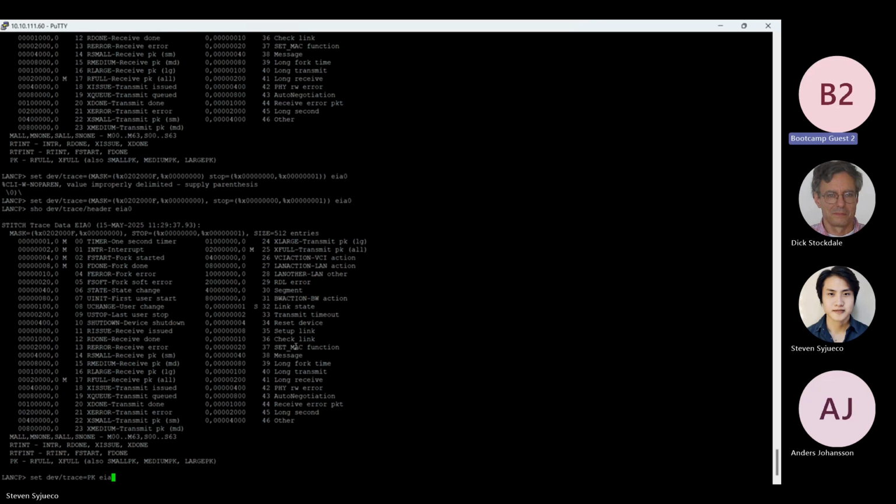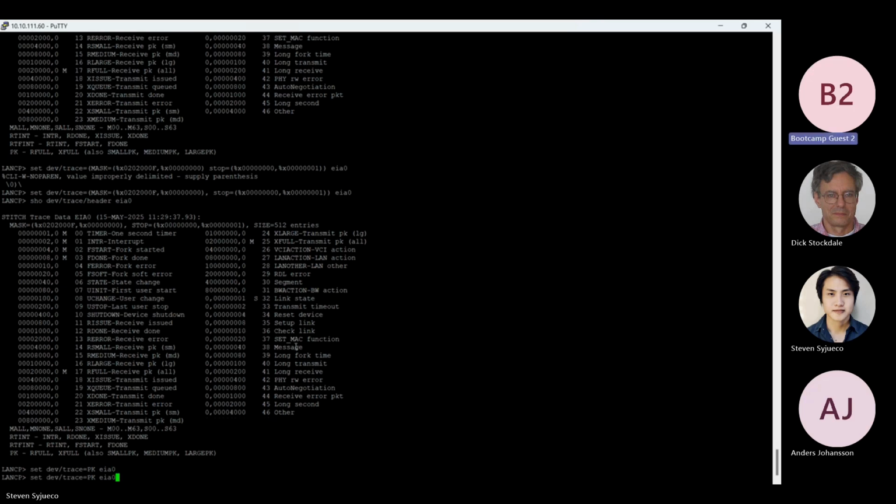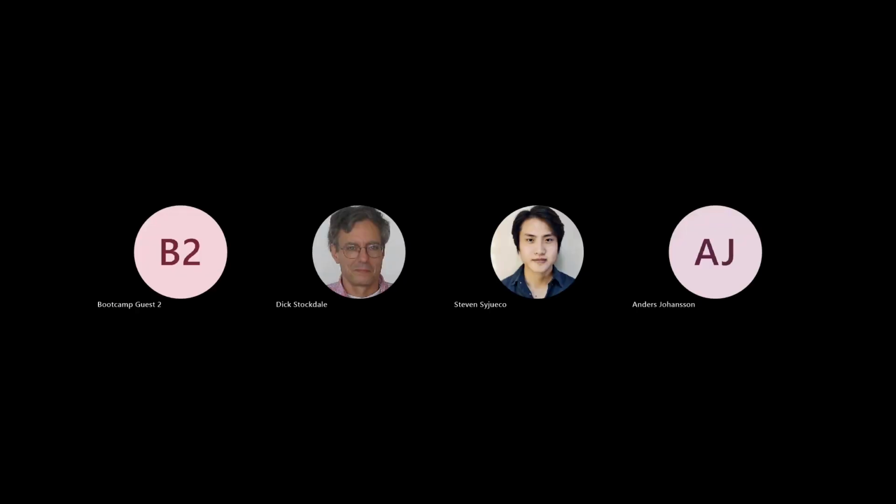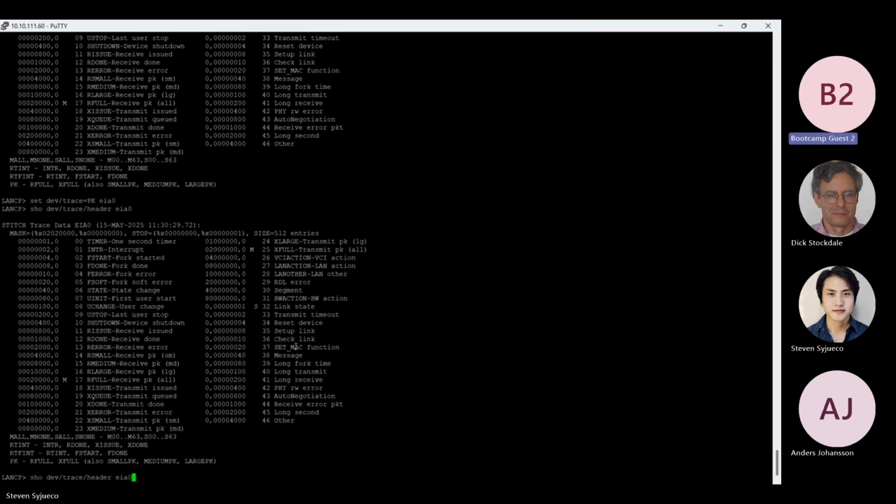So I would start tracing all transmit packets and all receive packets. So EI is 0, then do a show trace. Then I would have those enabled. But since I didn't change anything on the stop mask, it would still remain active. But all the other settings that I had for the trace mask are completely removed.